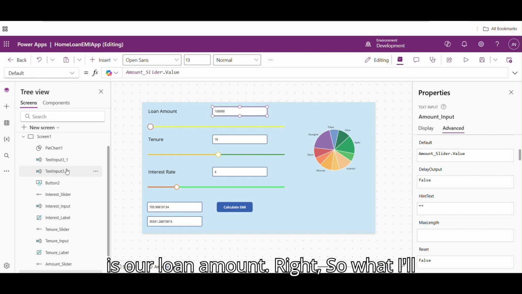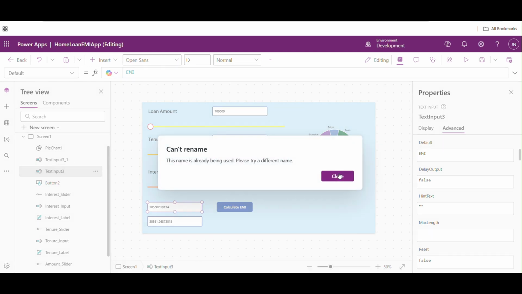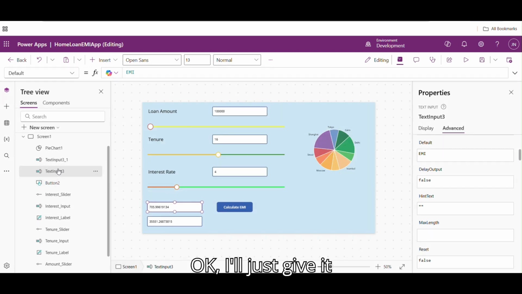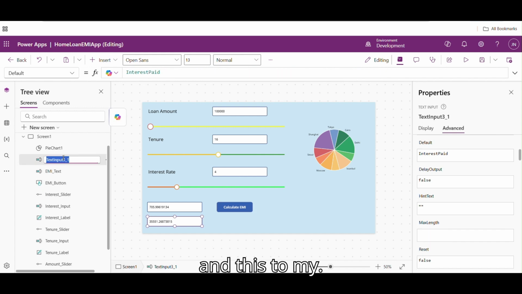amount, right? So what I'll do is, for this I'll rename this to my EMI, I'll just give it EMI as text, this to EMI button, and this to my interest shown. Okay, fine.